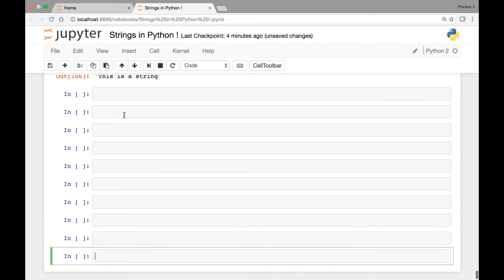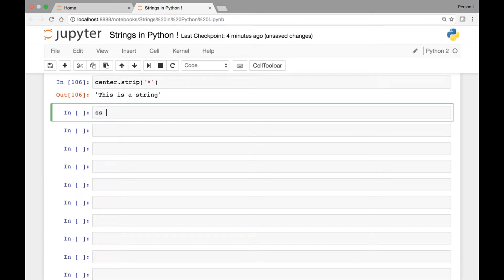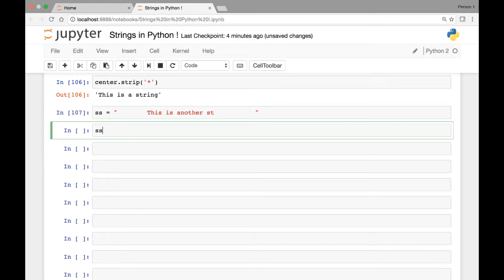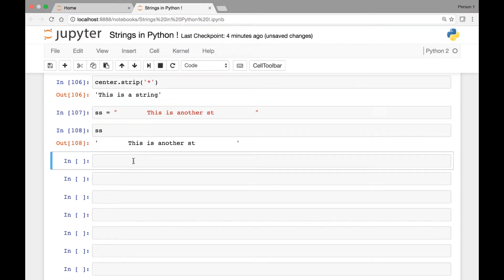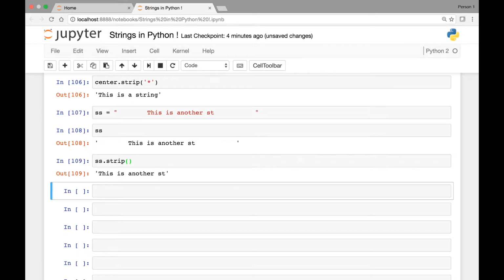So let's create another string. Let's say ss is equal to a bunch of empty white spaces, then this is another string, then some empty white spaces. So if we call our string ss, we have that, and then by calling the strip method, it will remove all the white spaces. Run it. Now we got a clean string.